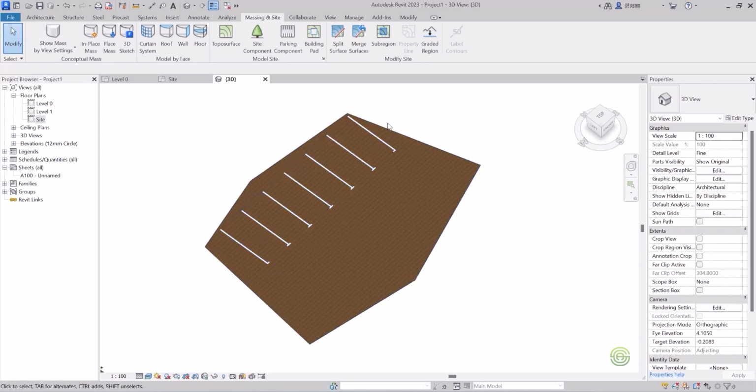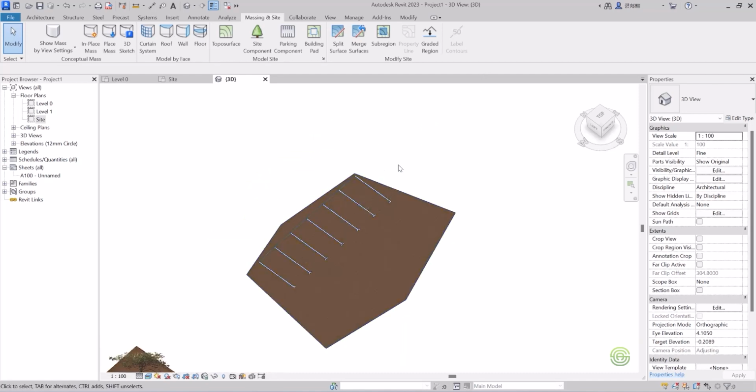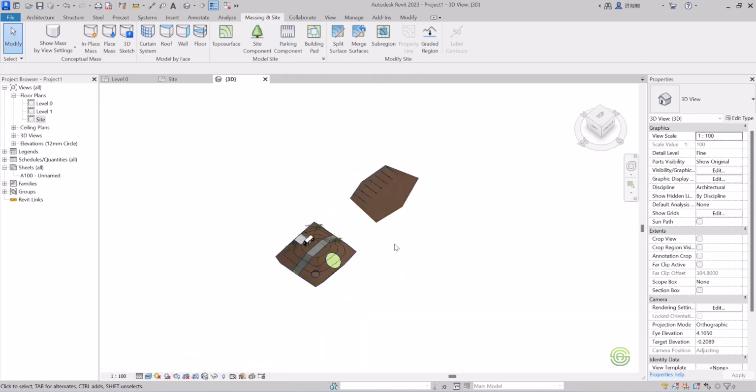So here, according to this site width, we have 6 car parkings. It has been created automatically. If we have a greater site width, then it will create 10 or 12 car parkings very easily by default. So that's all. Using these parking components, we can create these parking marks on the site. So that's all for this site part, guys.